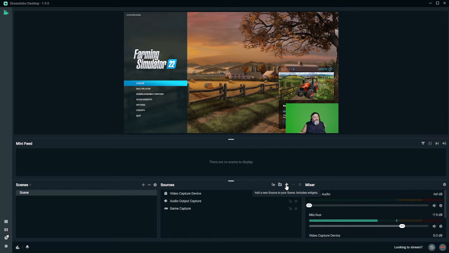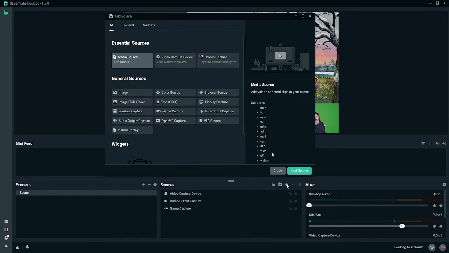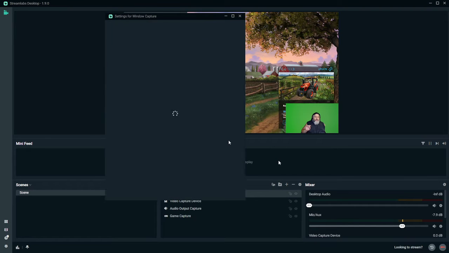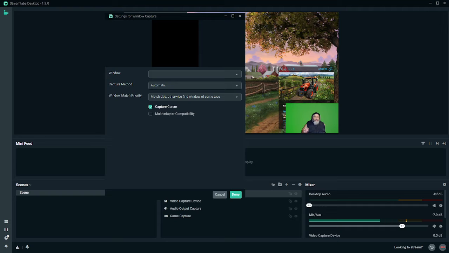Well, here's the easiest way to do it. You hit the plus sign here, and when this window pops up, all you have to do is go down to window capture. If you're in Discord, this is the easiest way. With Discord, you have to go into your chat where all you guys are at and pop out the video feeds from that chat, either the avatars or video. You pop them out.